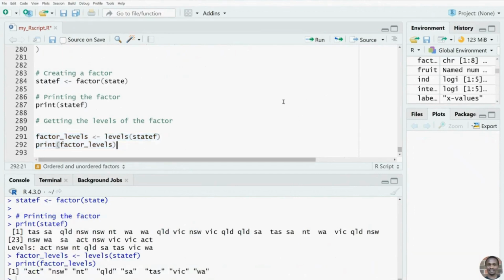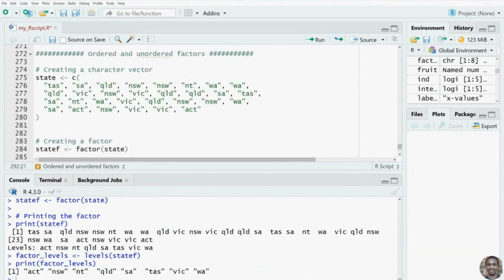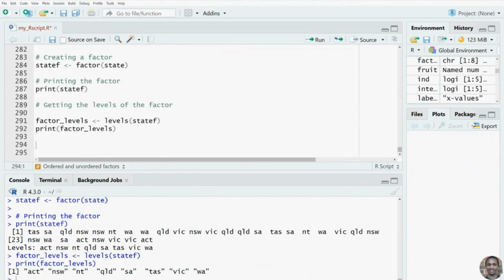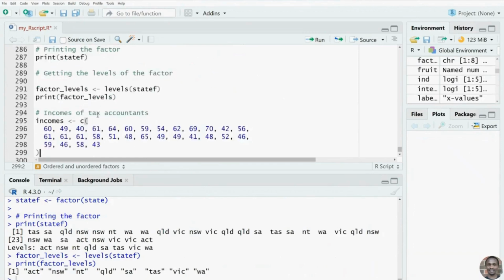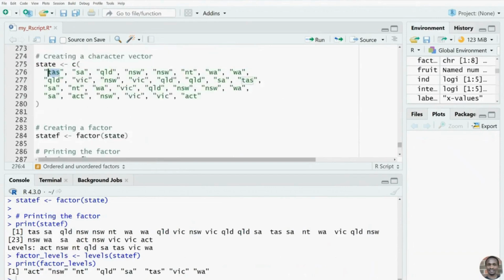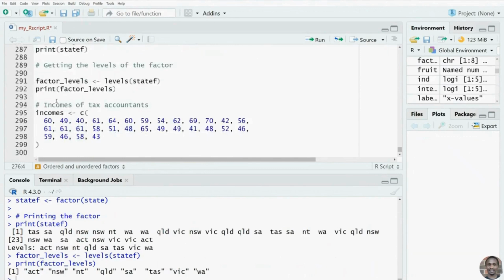So how would we use this? We said that a factor is a vector object used to specify a discrete classification or grouping. Meaning that we need another vector to use these factors. And to do that, suppose we have a list of accountants and their incomes, and these incomes correspond to these states. For example, the first tax accountant comes from Tasmania, which is TAS, and the income is 60.